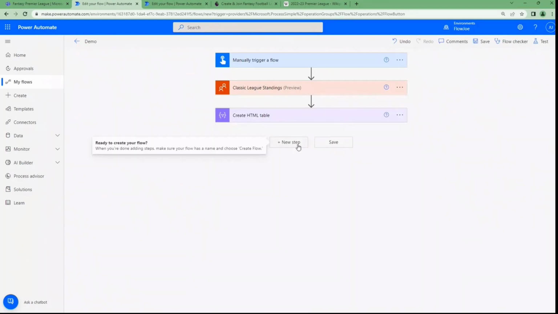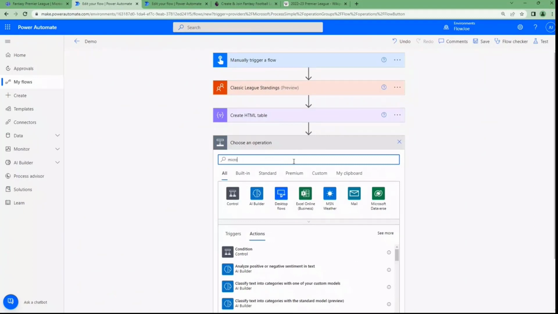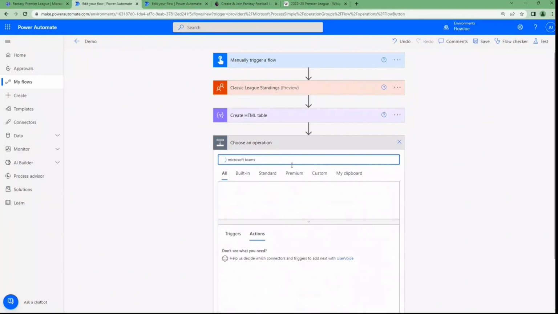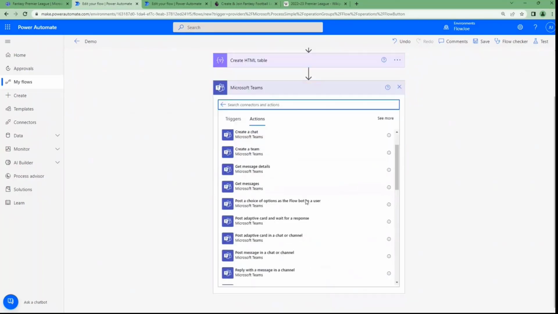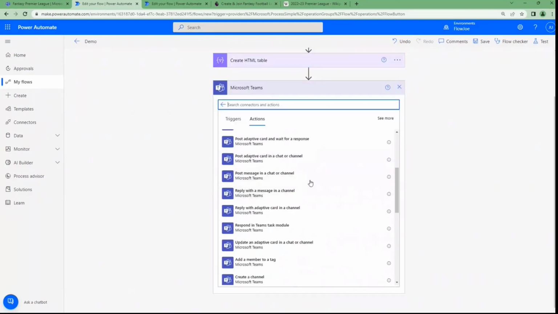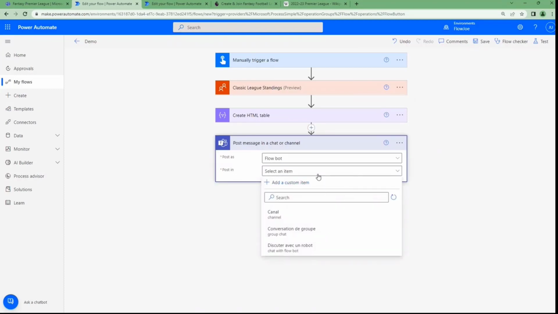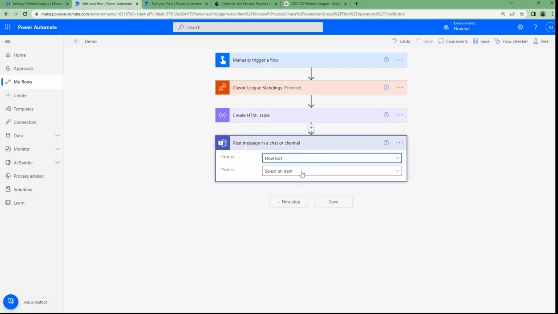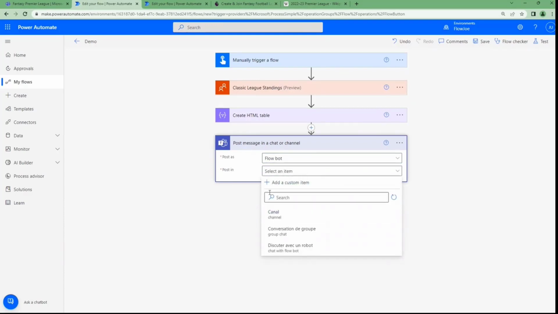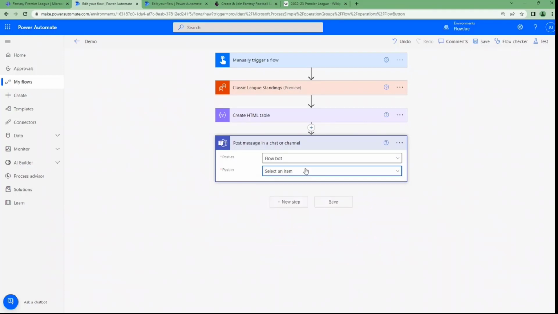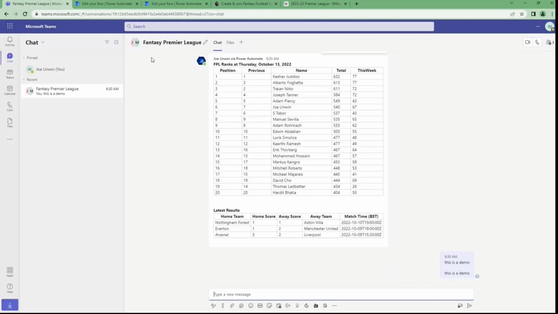Okay, so how do we do this then? We can simply use the Microsoft Teams action, and we can post to a chat or channel. Depending on how you want to set this up in your Teams, you can either have it in a channel, or like us, we have just a chat with everyone in it. You can also post to that, right? So if we select Flowbot, then we can select the actual chat that we want to go into. This will then be able to go into our particular channel here.